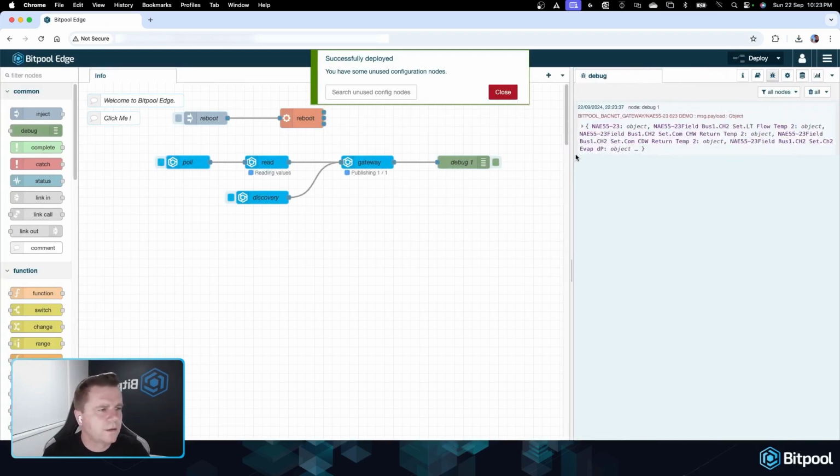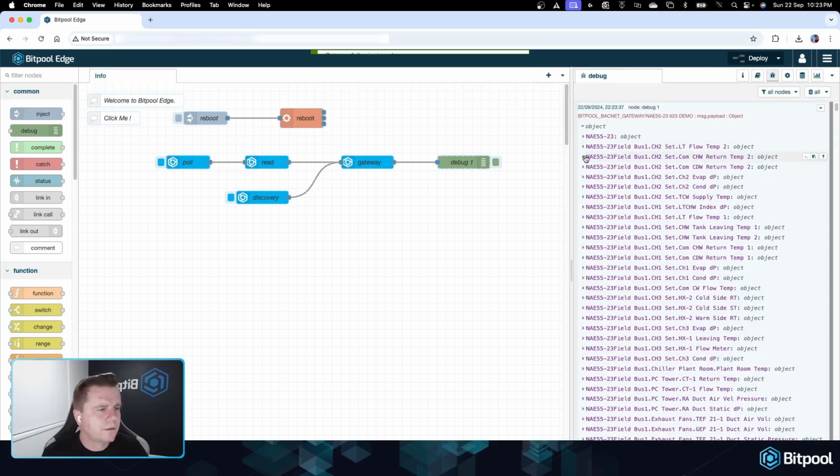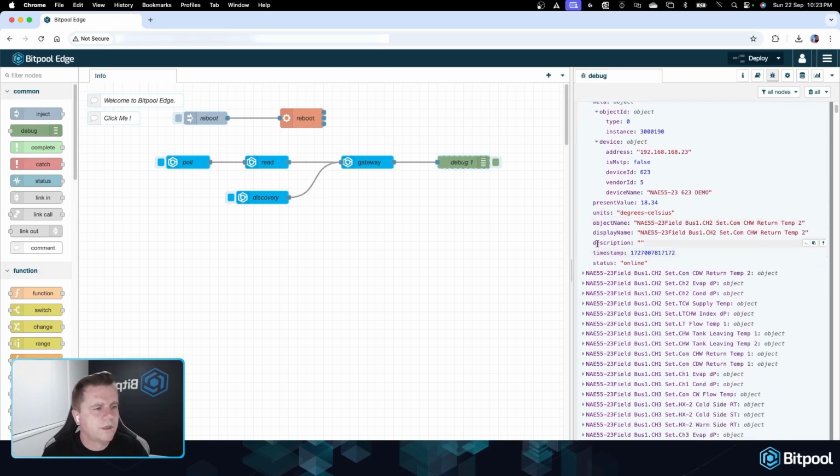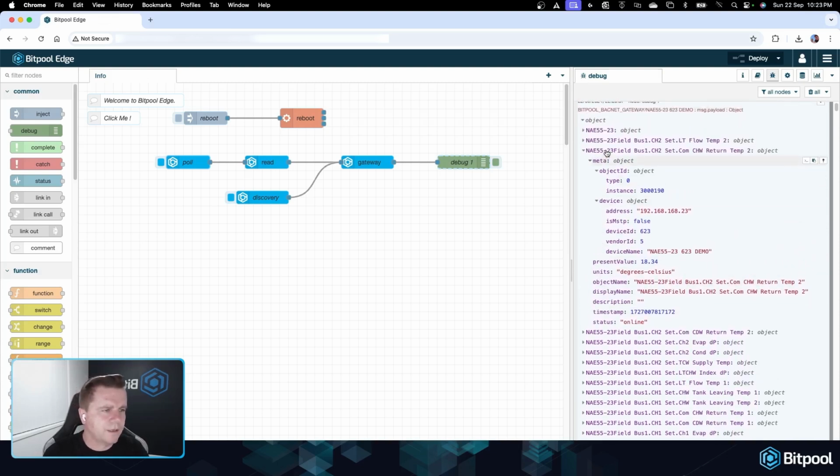And you can see here, everything to that payload. So you can see at the top line there, we've got our device, and then under here is our point. Underneath that, we've obviously got our object ID and then our device. So the IP address, is it an MSTP device? It's device ID, vendor ID, and then the device name, and then all of the point properties as well. So we have our present value, our units, the object name, the display name, the description, timestamp, and its status. And the status is really important.